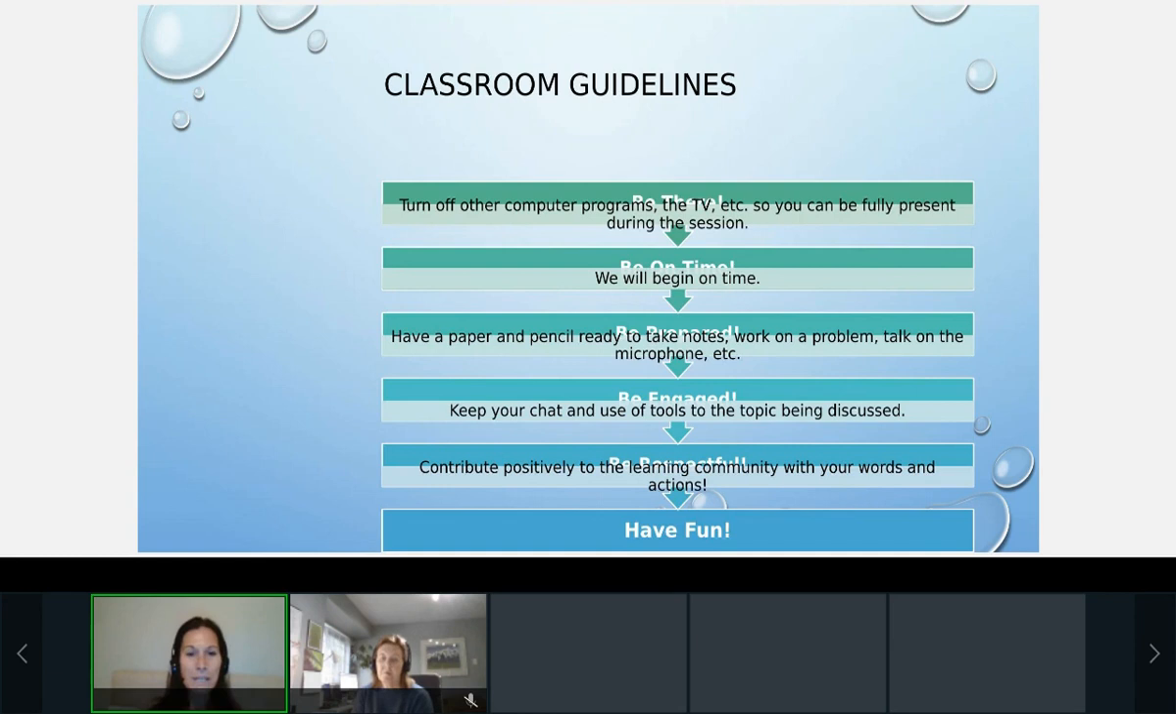First, we'll go over classroom guidelines one more time. You need to be there. Turn off other computer programs, the TV, etc., so you can be fully present during the session. Be on time. We will begin on time. Be prepared. Have a paper and pencil ready to take notes, work on the problem, talk on the microphone, etc. Be engaged. Keep your chat and use of tools to the topic being discussed. Be respectful, contribute positively to the learning community with your words and actions, and most of all, have fun.